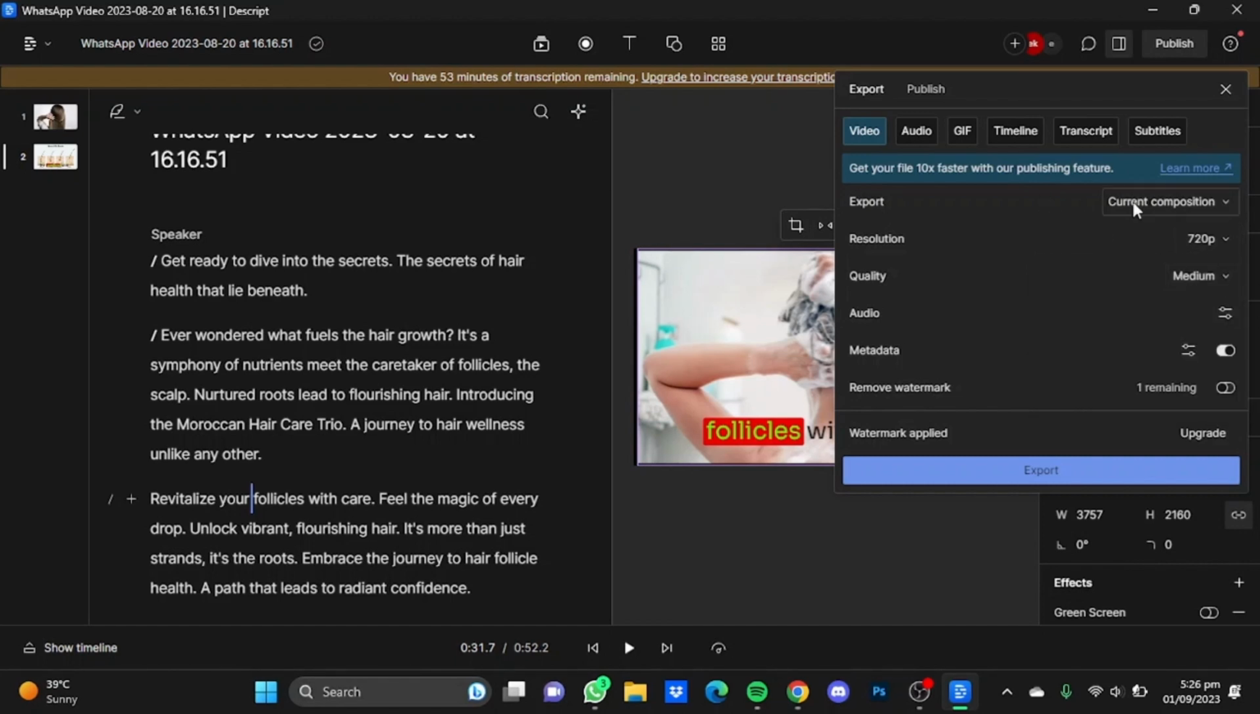Now you can even export specific parts of that video. For example, you can export this current scene that we are on, like the second one, current selection, the current composition. The current composition means the whole video is exported. So I'm just going to select this one. After that, just click on export and your video will be exported.